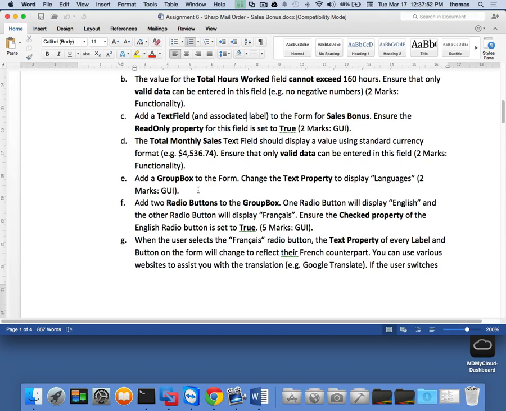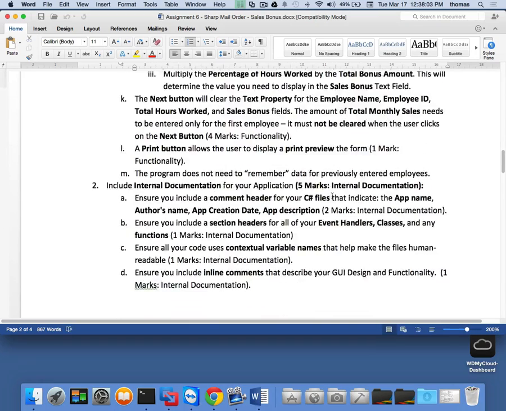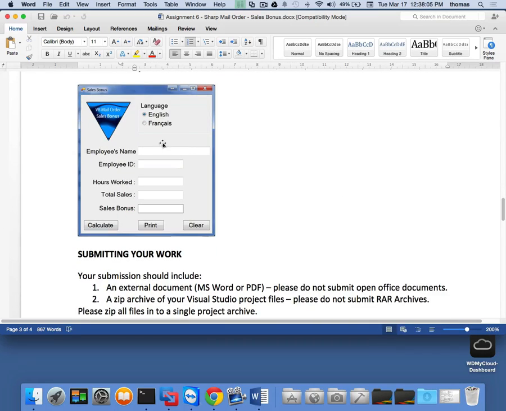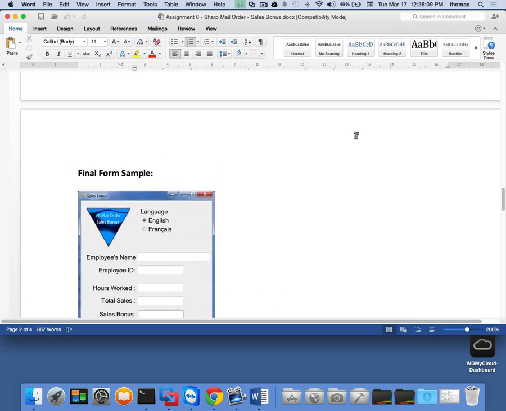Add a group box. We haven't talked about group boxes, but we will today. Add a group box to the form and change the text property to display languages. So there's a text property for the group box. It kind of looks like this. You can't see it here, but there's actually a group box here, and on the top it should say languages, not language.